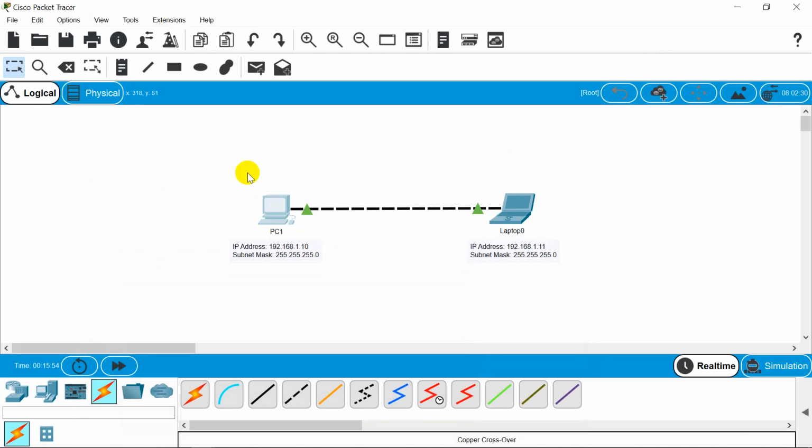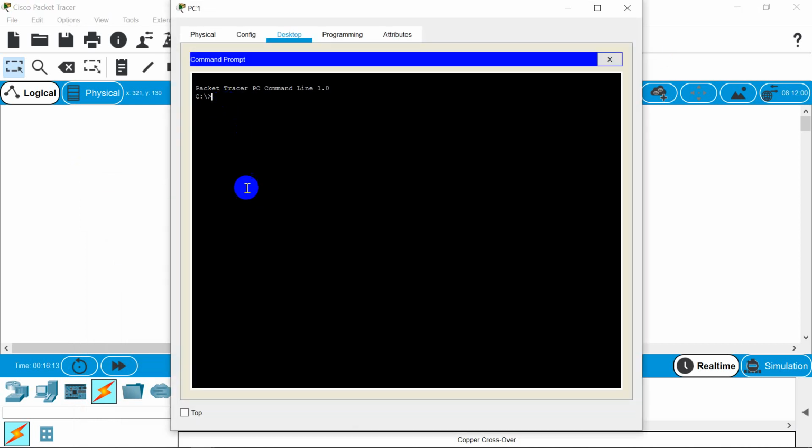Now if you see here, I'm on this PC and the IP address for this is 192.168.1.10. I need to send a packet, I need to send information data to this laptop, so I should be able to communicate with 192.168.1.11. Go here again. The command to check is ping, ping 192.168.1, the IP address of laptop, so dot 11. Just put enter.